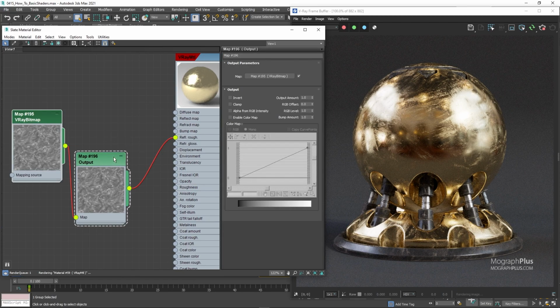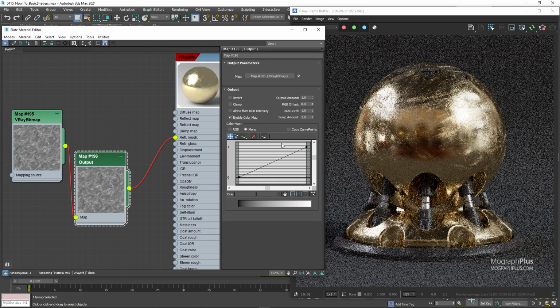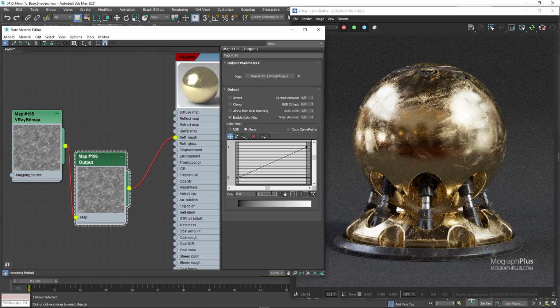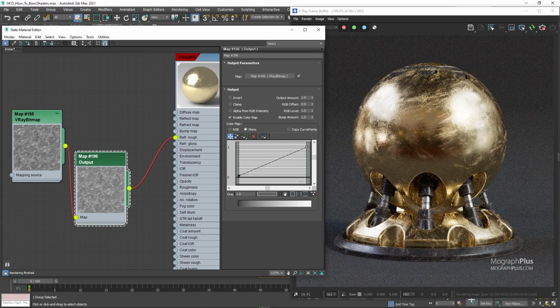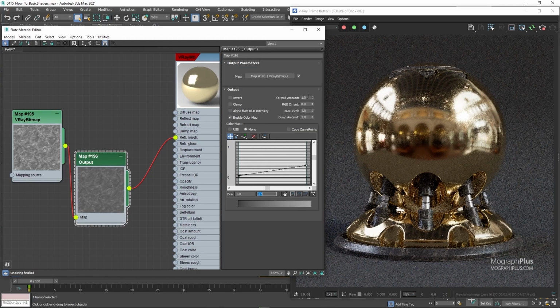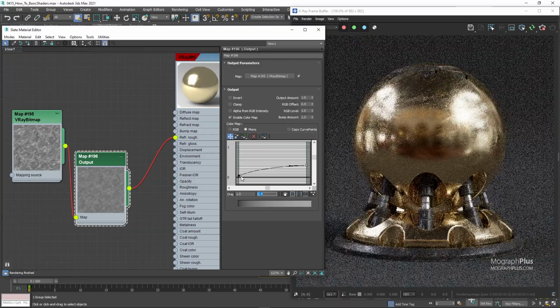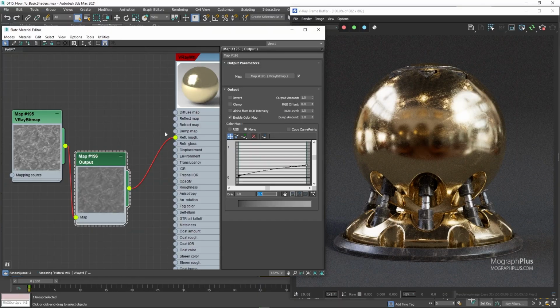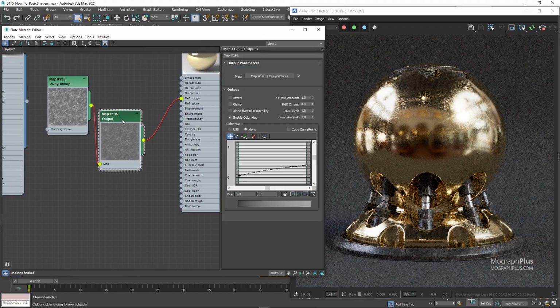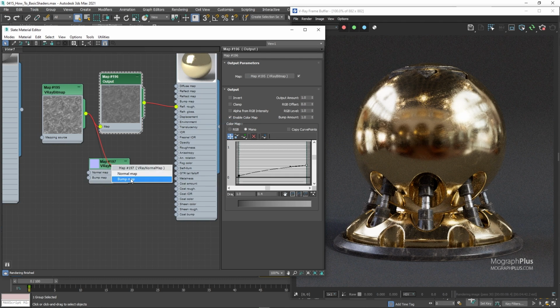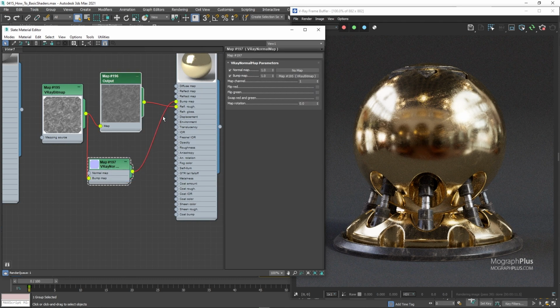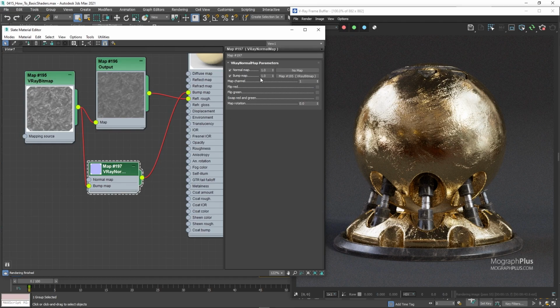As always, let's use an output map before connecting the texture to the reflection roughness input. Enable color map, set the Y value for the first point to 0.05 and for the second point to 0.4. I'm just gonna change the point types to Bezier corner and add a bit of bulge to make the values of the map less contrasty. For the bump map, connect the original roughness texture to the bump input of a V-Ray normal node and connect the normal node to the bump input of the V-Ray material and decrease the bump amount to 0.02.